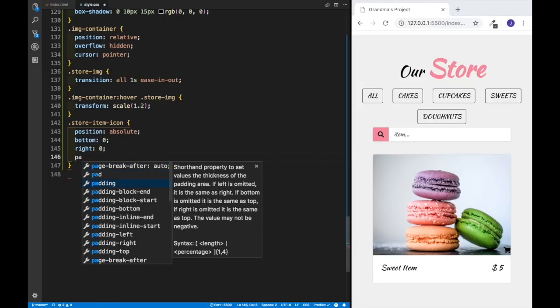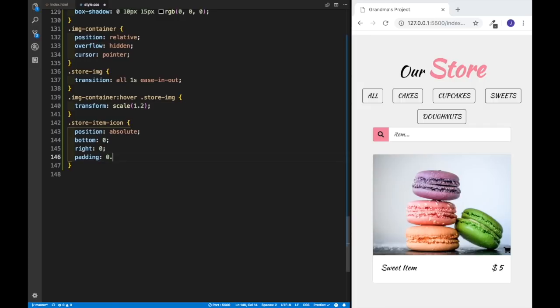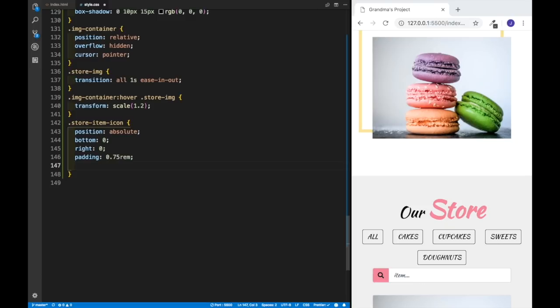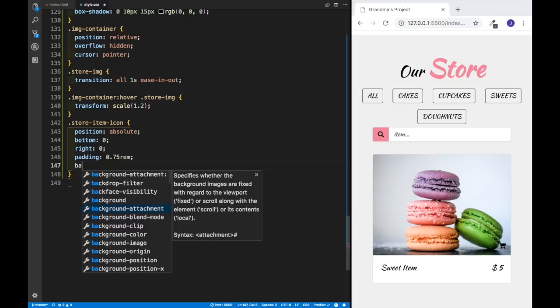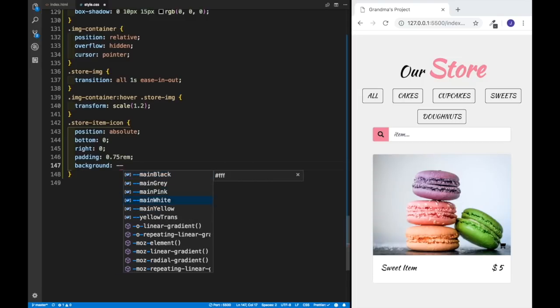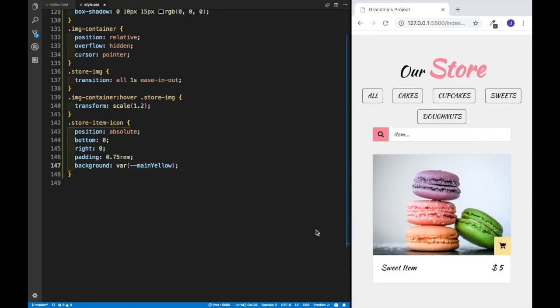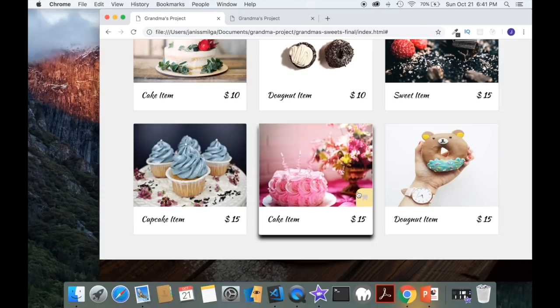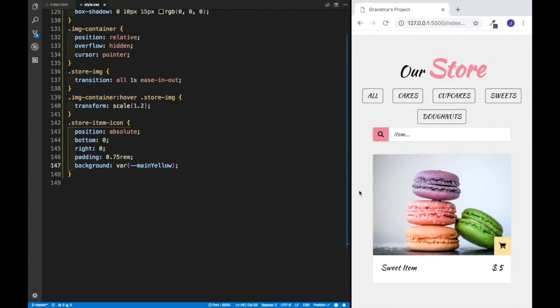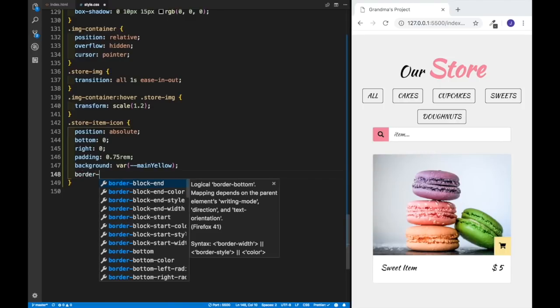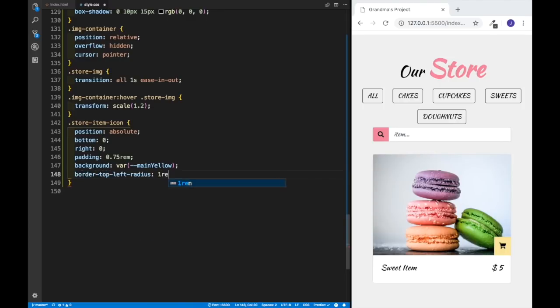Now let's create some padding. Padding is going to be 0.75 REMs, something like this. And then after that, we're going to have some background, and the background is going to be main yellow. So the background, we're going to use var, and we're going to say main yellow. So once we save it, check it out, we have our main yellow background. After that, we would want to change some radiuses, because notice how our radius is actually over here like this. So this is what we would want to do. So we're going to say border top left radius is going to be 1 REM. So let's go back over here. Border top left radius 1 REM. So we're creating right now this border radius effect.